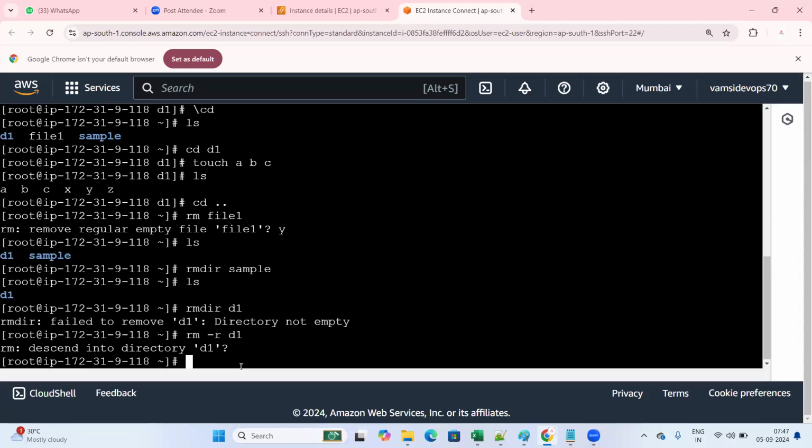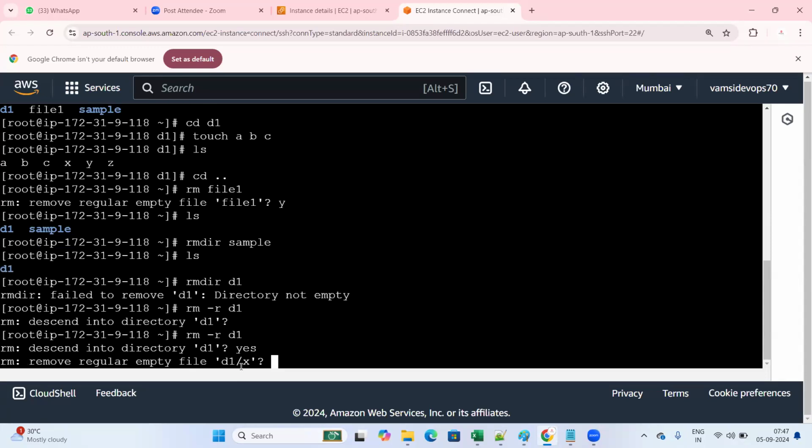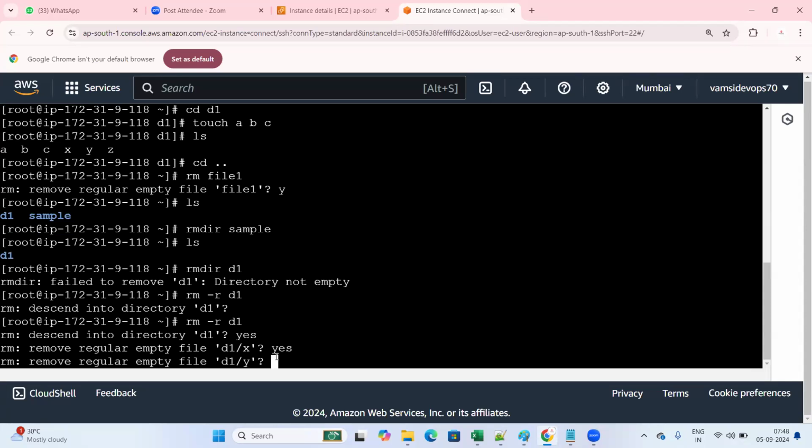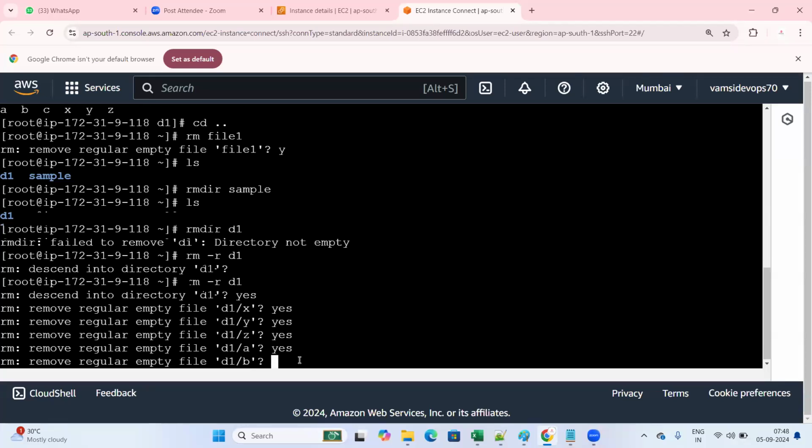I'm just pressing enter. Let's see here. Running this command, if I want to remove the directory, I will give yes. First it is asking whether you want to descend into the directory D1, yes. And whether you want to remove the files there, yes. For each and every file, it is asking for your confirmation: do you want to remove the file X, the file Y, and the file Z. And still we have many files, right?